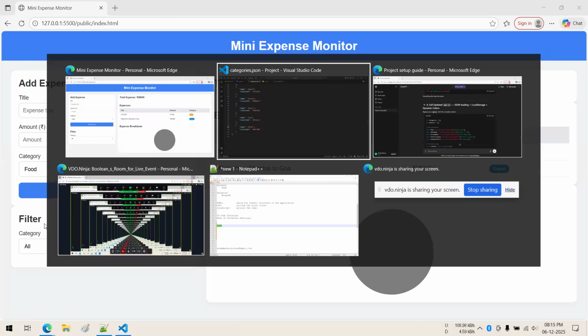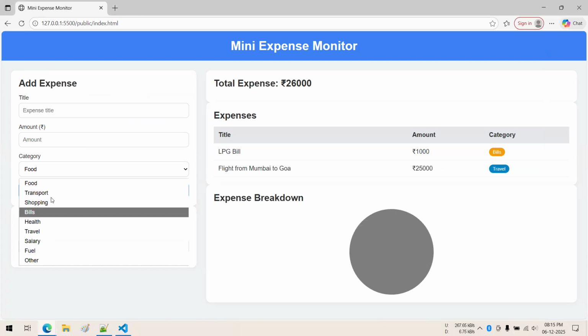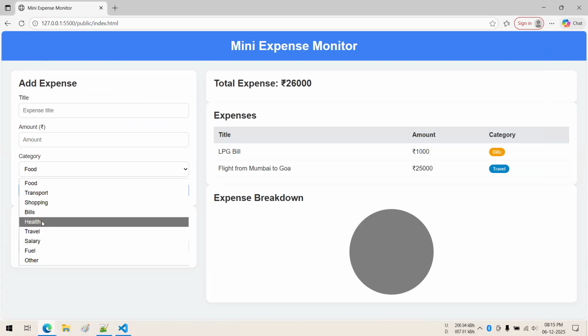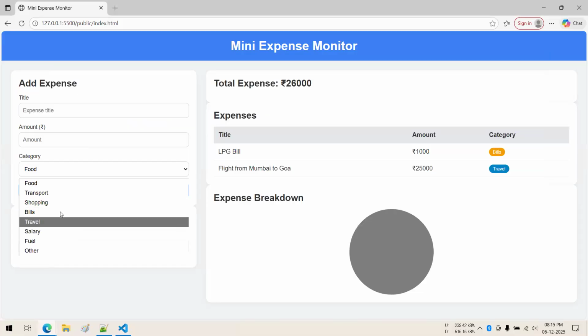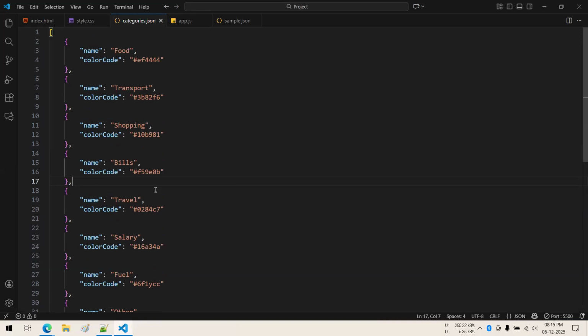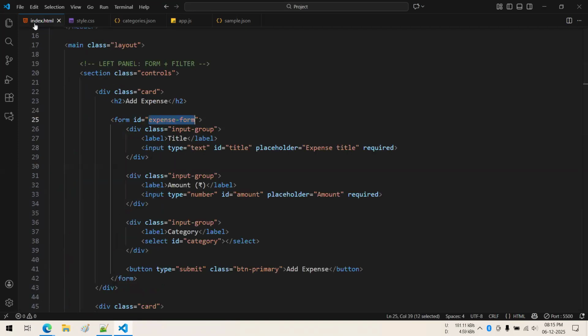Okay, very beautiful thing. Suppose I am removing entertainment. Suppose you don't love entertainment, you will remove it, and you can see entertainment is no longer in the category list. Suppose health is there, and we want to remove health, so just modify this JSON file. Can you see health is not there in this way? So up to this, what we have learned is taking the data dynamically from the JSON file and rendering it in the HTML file.